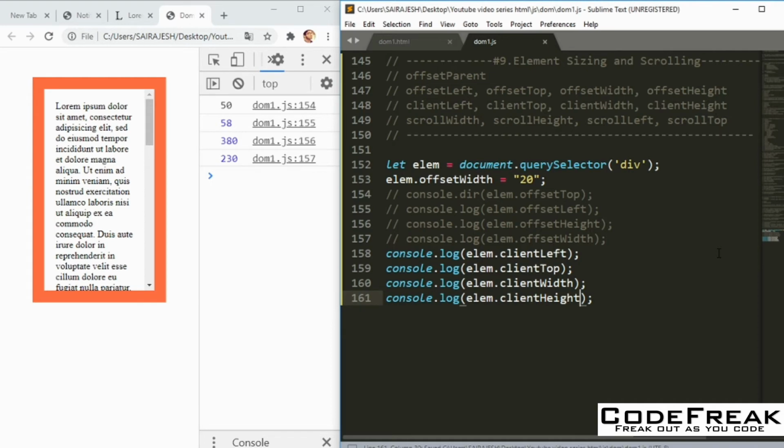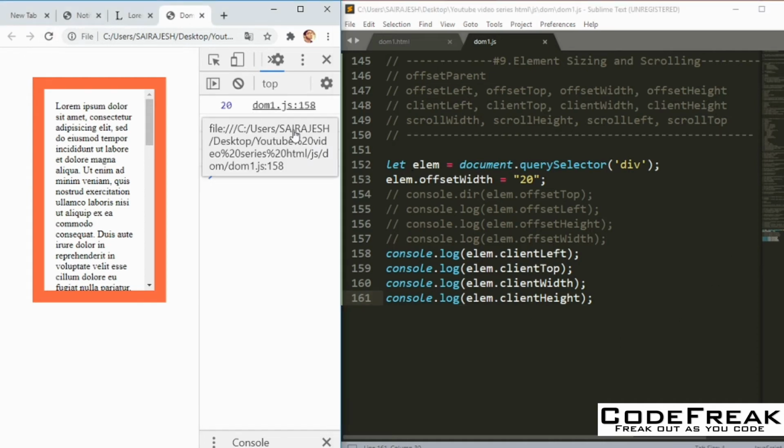Okay, so let's see the values of all of these. So you can see that the client left or this border as such is 20, which is true, right? And the client width and client height are given here, 173 and 340. They may be useful in some ways where you actually want to check the width and height to see the responsiveness of the whole site. It may be useful in some cases.